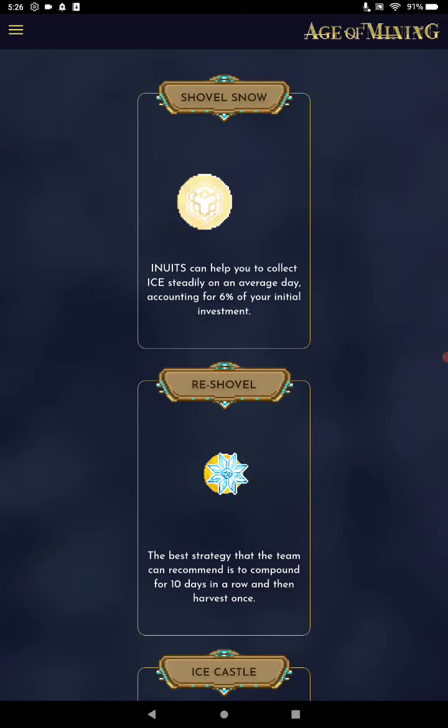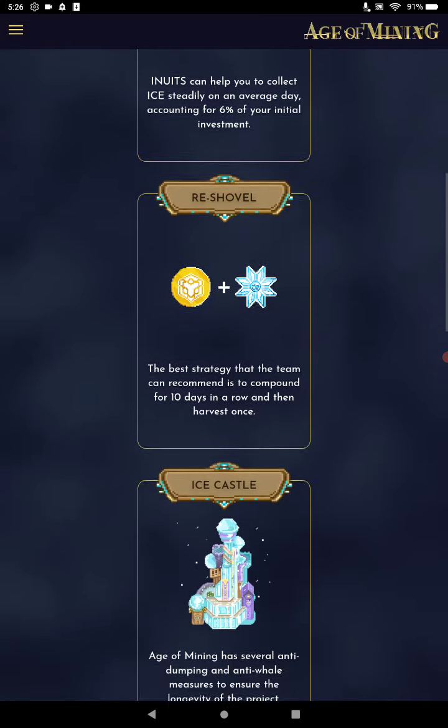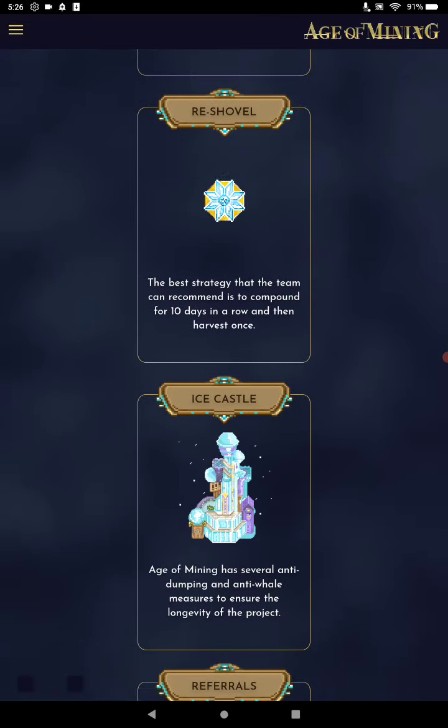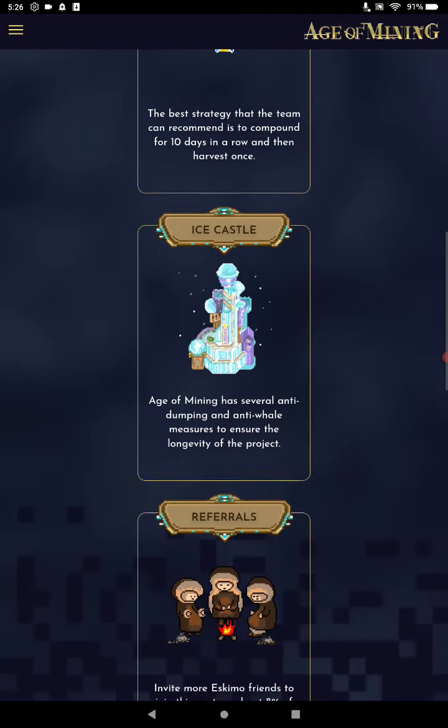Inuits can help you to collect ice steadily, and on an average day you make about 6% return on investment. Reshovel is like your compound, so it's best to do this every 10 days. I have some of the automated ones where you can set it up for 10 days. I know they suggest 7, I know some suggest 30. I just leave it at 10 and I have no complaints with most of these types at 10.